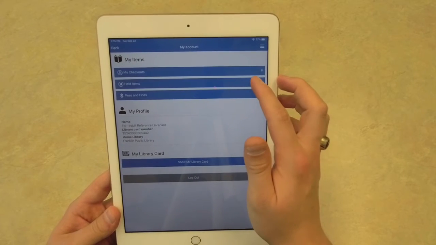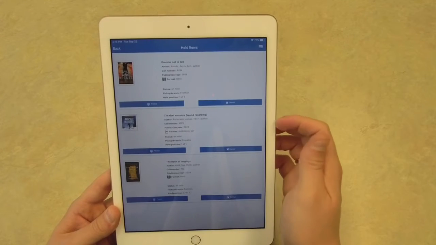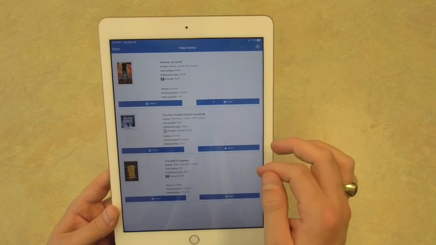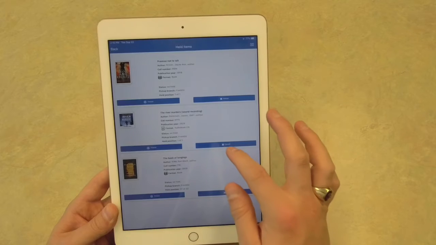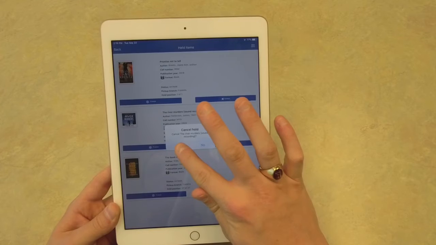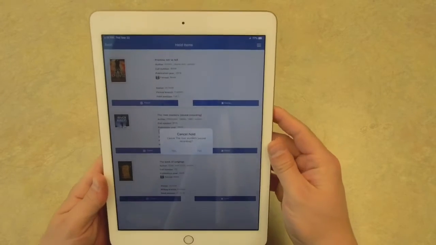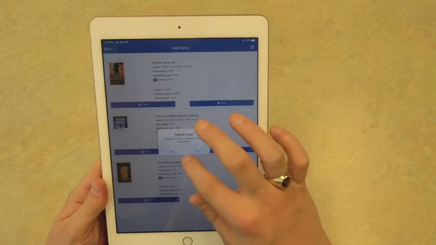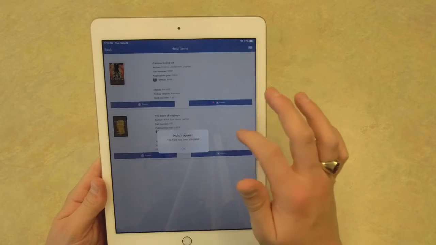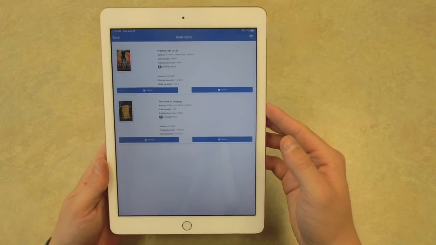Another option down here is the held items option. And here are a couple of those books that I just put on hold. And here we have a few more options as well. So one of the things I can do is click cancel and cancel the hold. So if you put something on hold but no longer want it, or you decide to get it from somewhere else, or if you're just not interested anymore, whatever the reason, you can cancel the hold, and it'll take a second, tell you it's been canceled, and then it'll be off of your held items area.